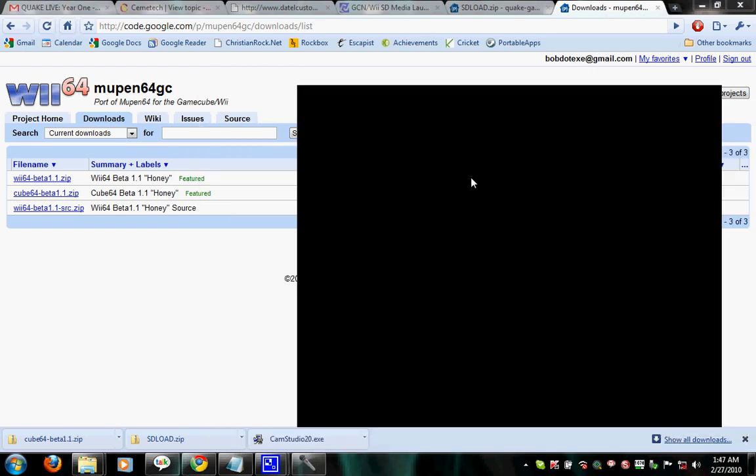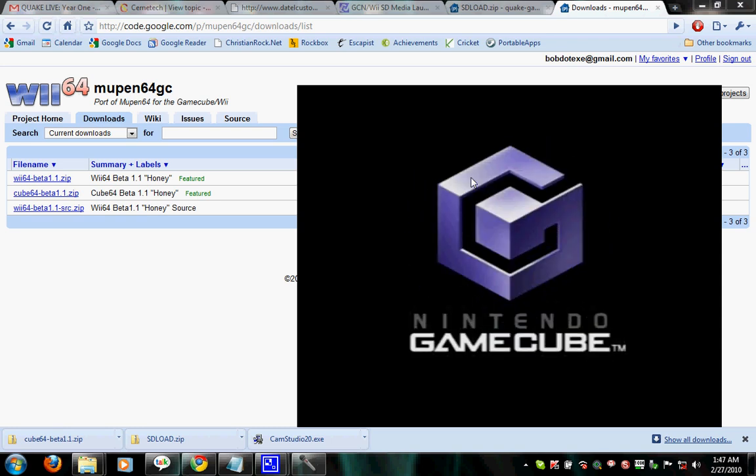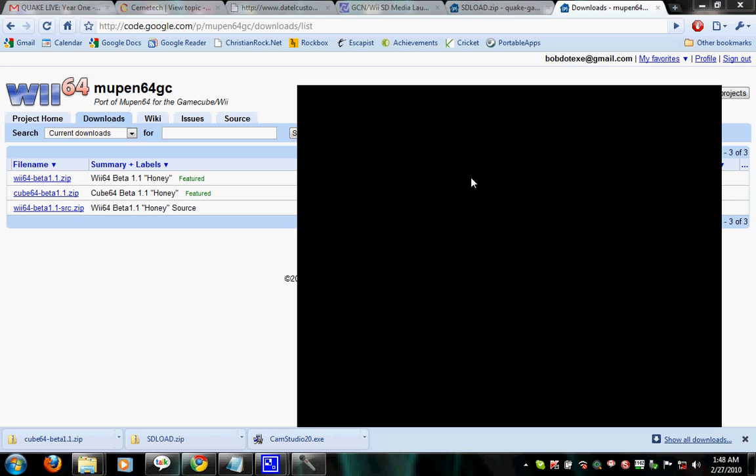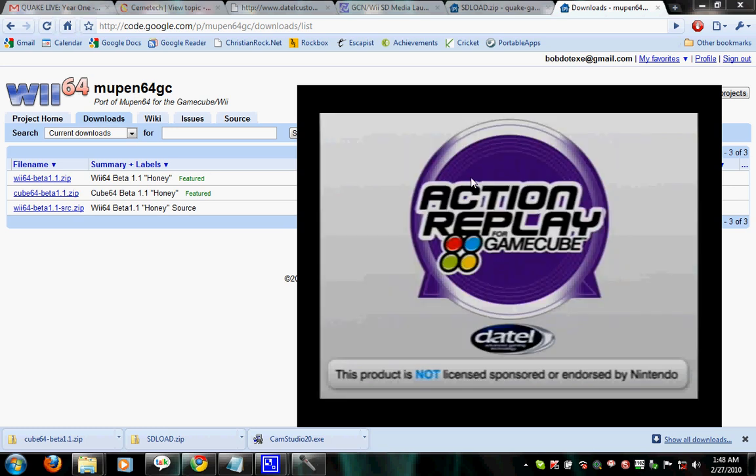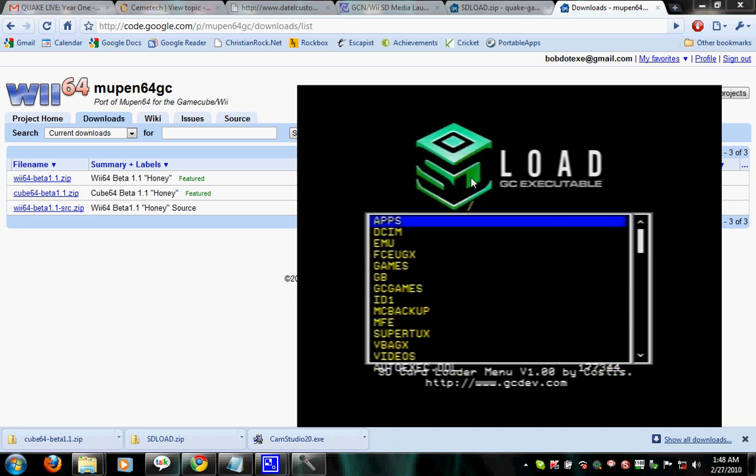All right. I'm gonna eject my SD card, take it out, put it in my GameCube, boot it up. And there is my TV screen on my computer. It's not an emulator or anything, it's just a capture card. It shows the action replay thing because that's all SD Media Loader really is. Brings up SD load.